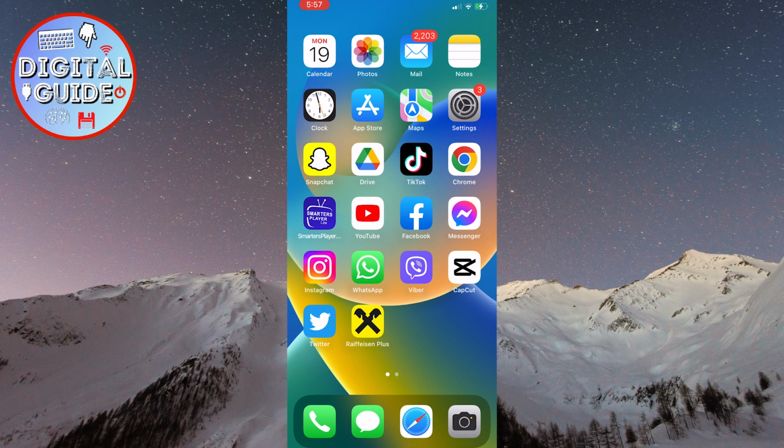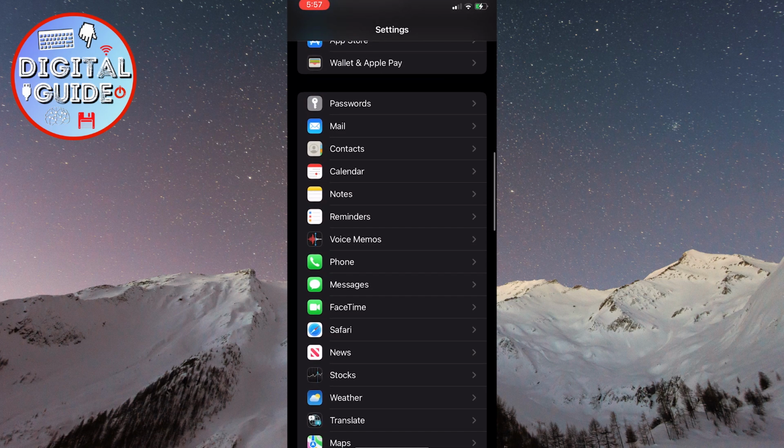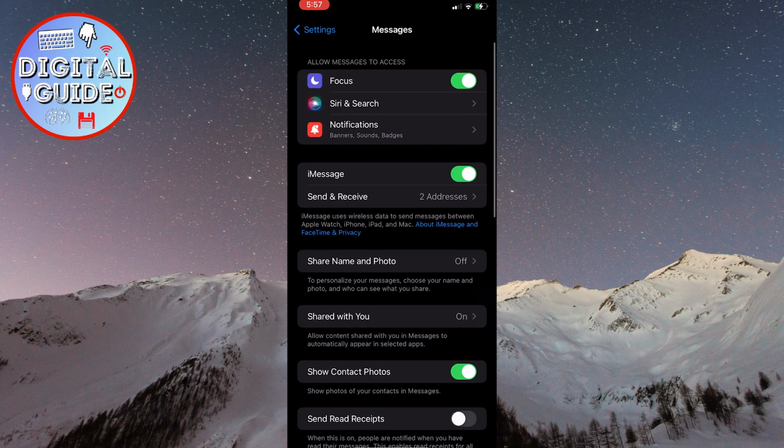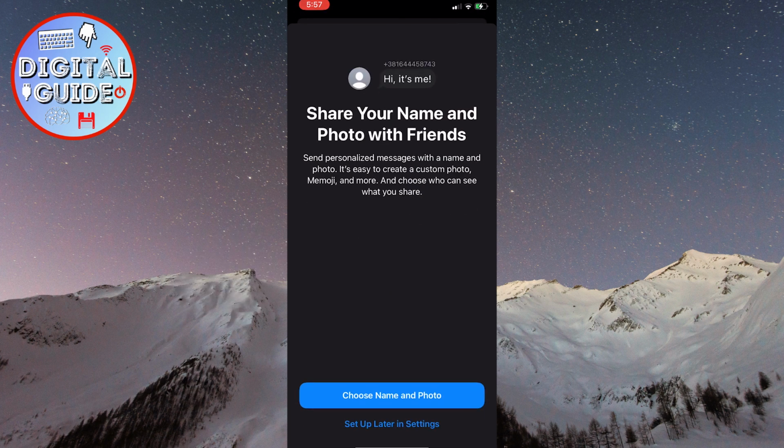The first step is to open your settings on your phone. After that, scroll down and find the option Messages. Once you find it, tap on it. Now, in the middle of the screen, you will see the option Share Name and Photo. Tap on it. Tap on Choose Name and Photo at the bottom of the screen.